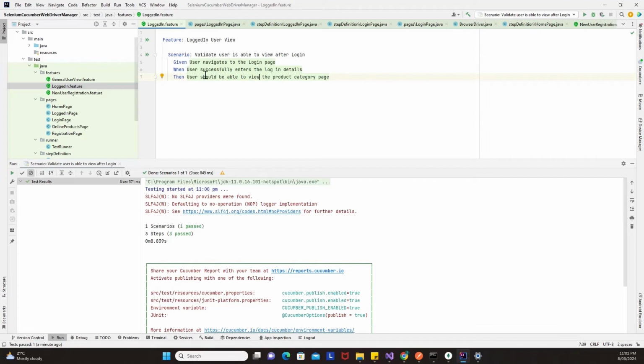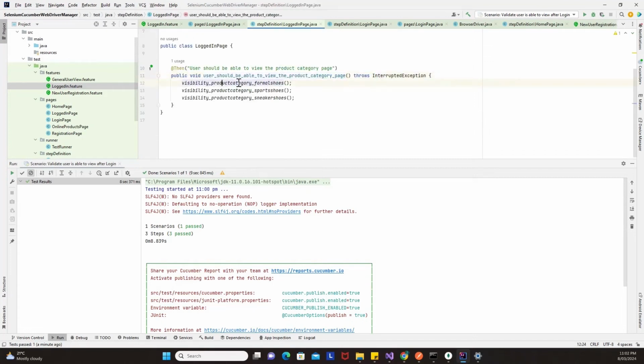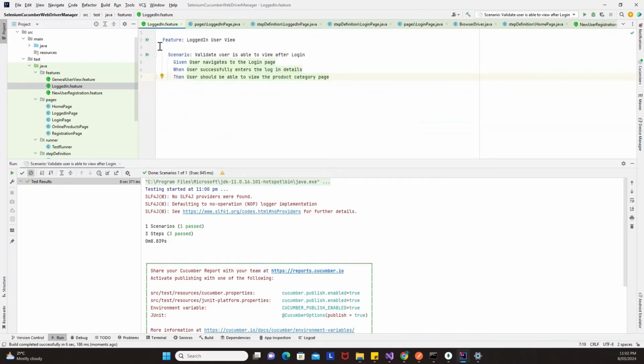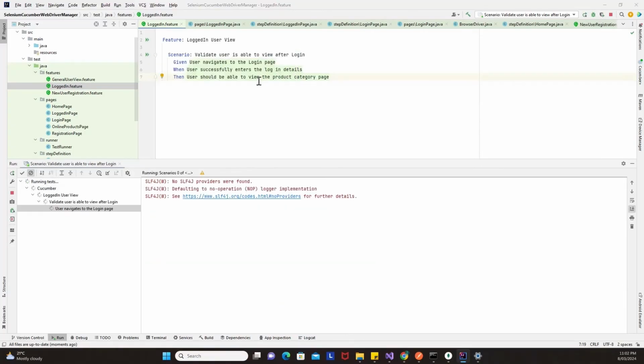What we can do is I'll go to this particular test step and then just make this a shoe, and then I'll go for a rebuild. So I'll just click rebuild. So the rebuild is happening, and after that we'll just run the test. I'll go back to logged in dot feature and then click on the run button, and the test will run.